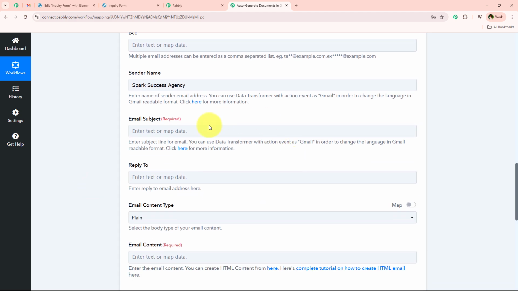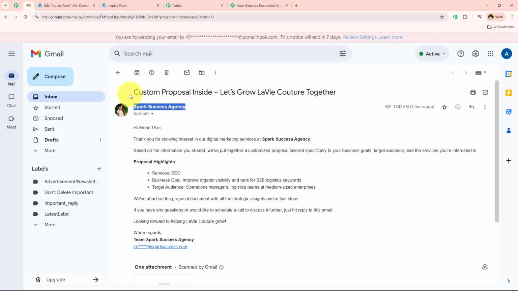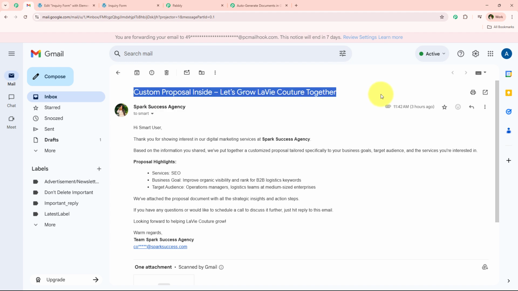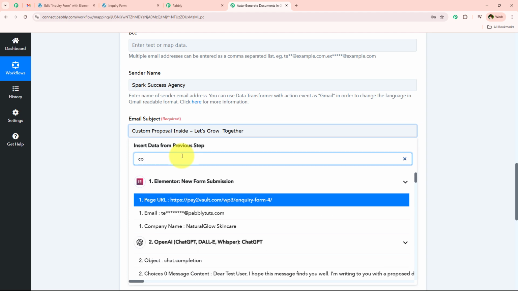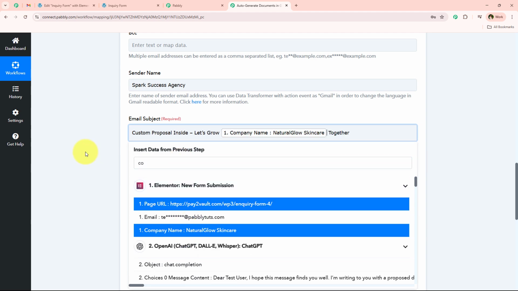What I'm going to do is enter the email subject. I want the email subject to be something like this, so I'm simply going to enter the same subject right over here. But in this email subject, I'm going to change the company name. So I'm simply going to map the company name. I'm going to look for company name and map it. Now I'm going to move on further.